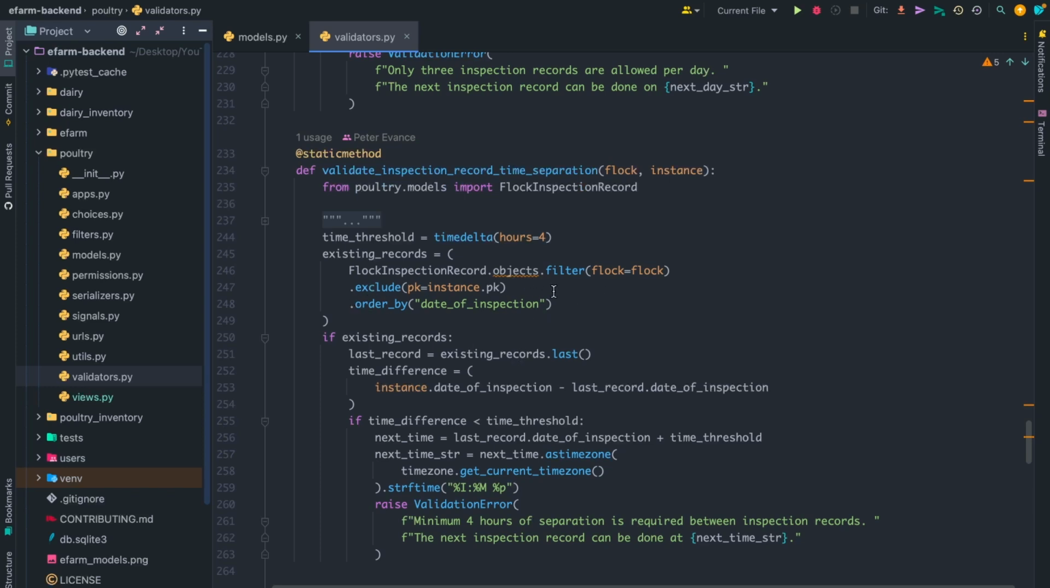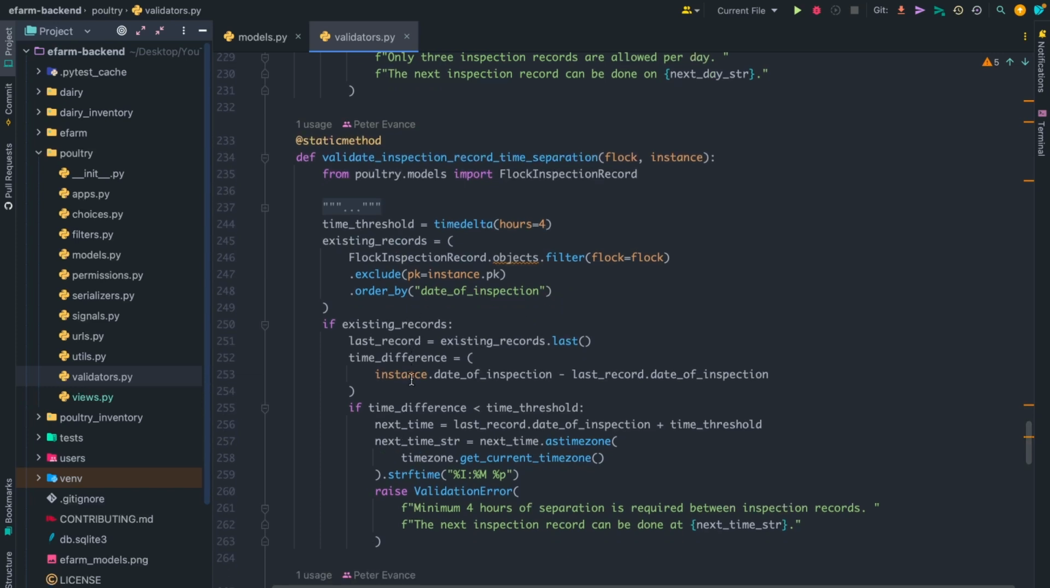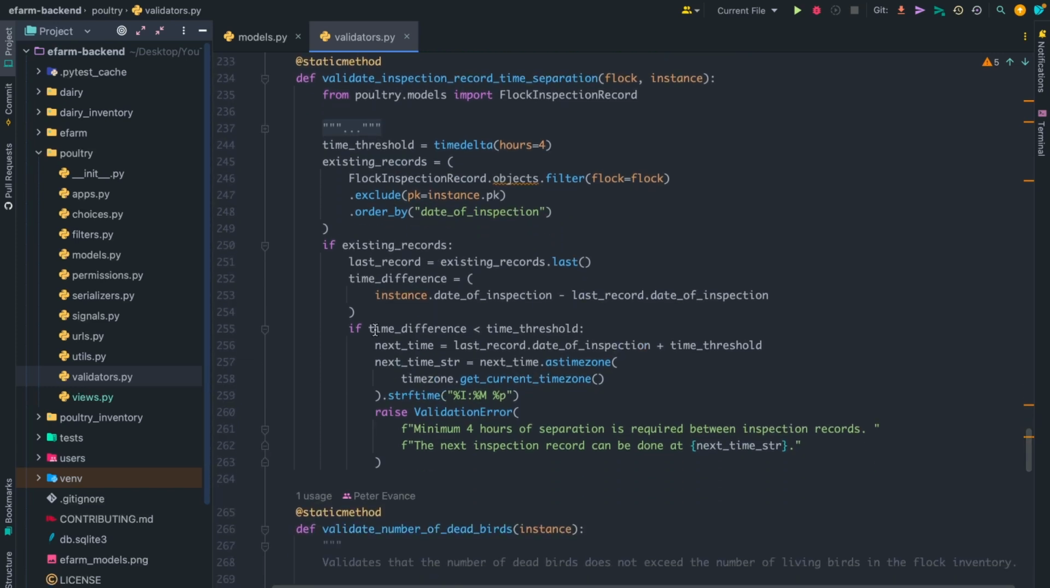We exclude that instance of that flock, and then we also order them by the inspection, and then now we check. So basically what we do over here, we check the time difference as well as the time threshold that we have, which is the 4 hours that we've set here. You can check over here, the time delta is 4 hours.